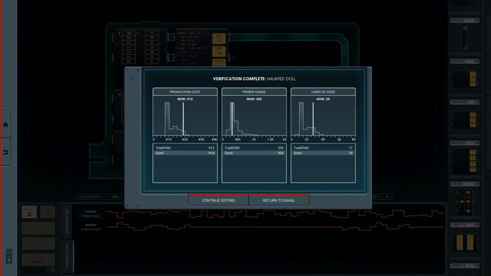So the way I look at this, we solved the puzzle. We're good. If you only care about solving the puzzle, you go into the next puzzle. But if you are working for a company making these products, you want to make sure that your product is better than your competition. So we see here, we are more expensive and we take up more energy than child industries.